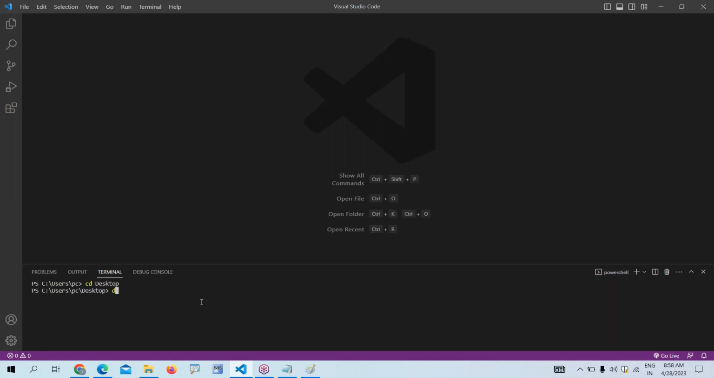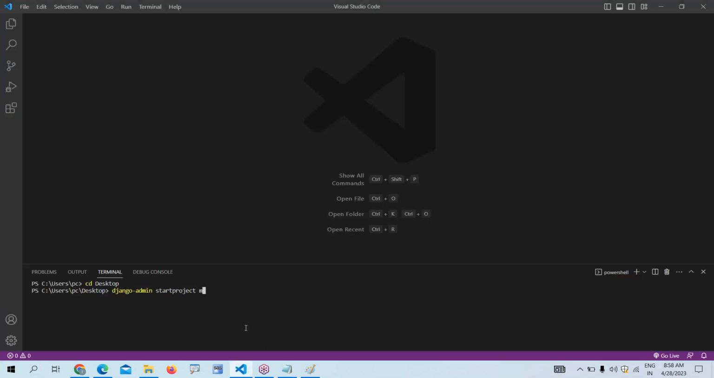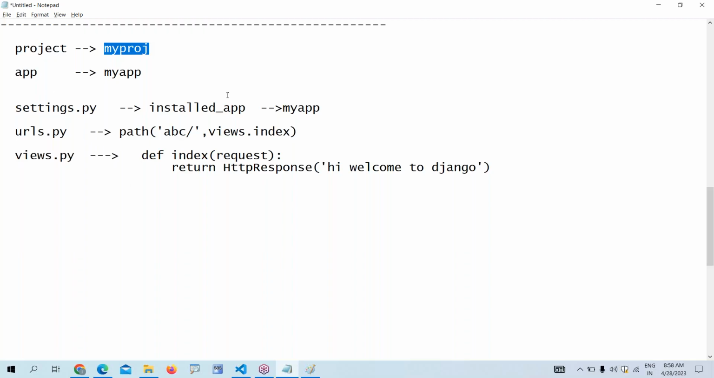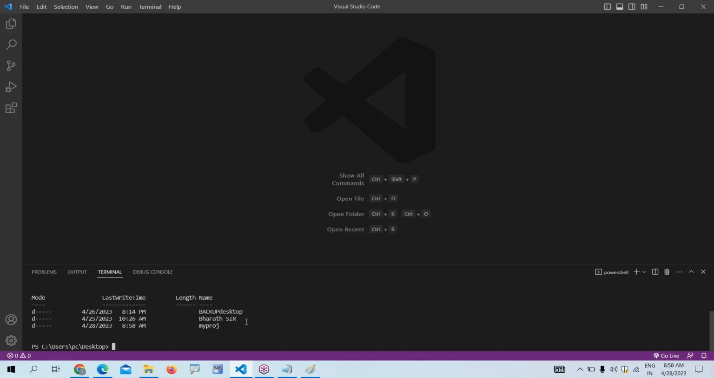How to create a project? django-admin startproject myproject. What is the project name we need to give? My project. Okay, I need to change the directory to my project, and I need to create the app. How to create the app? python manage.py. First, is manage.py there or not? Let us check. Yeah, it is not there.